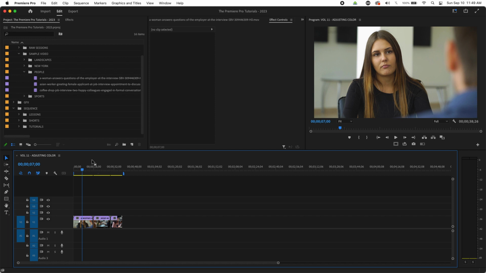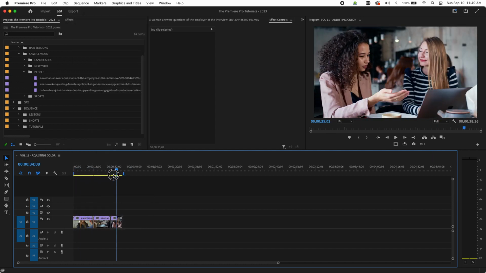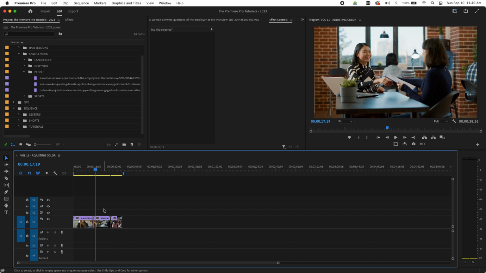So what we're going to do here, and one thing I like to do, this isn't checked, but make sure it's not checked on selection follows playhead. Because what'll happen is when you're trying to go through clips, it'll start automatically selecting and it'll kind of screw up what you're doing when you're trying to color grade.